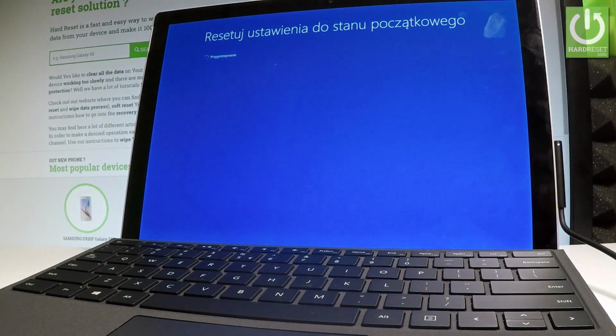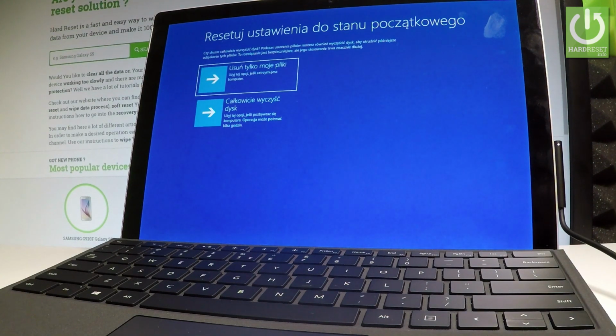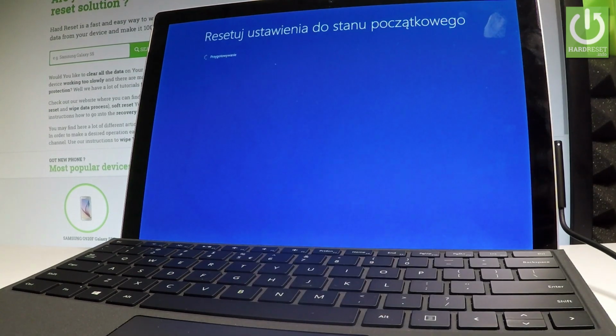As you can see, the language might be different in your case because the language is as it was in the default settings. So my English language just turns into the Polish. But here you have to choose if you would like to also clean the drive or just remove the files. So removing just files is enough. Let's choose the first option.